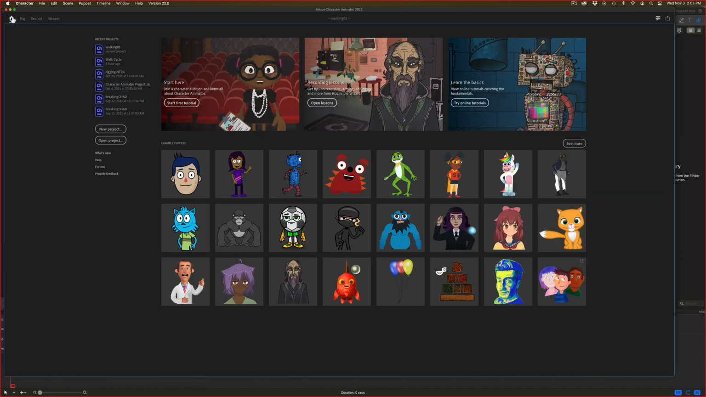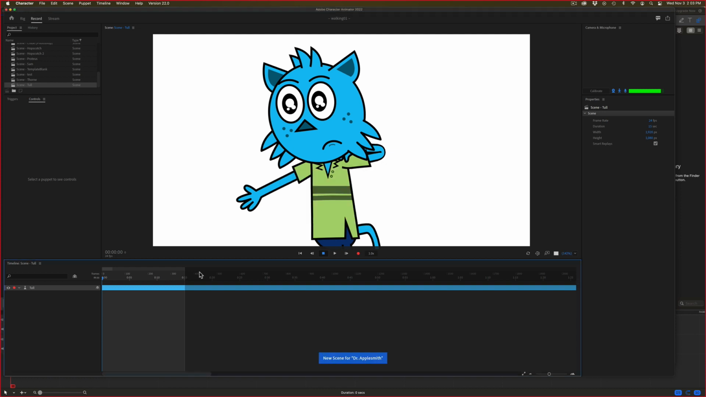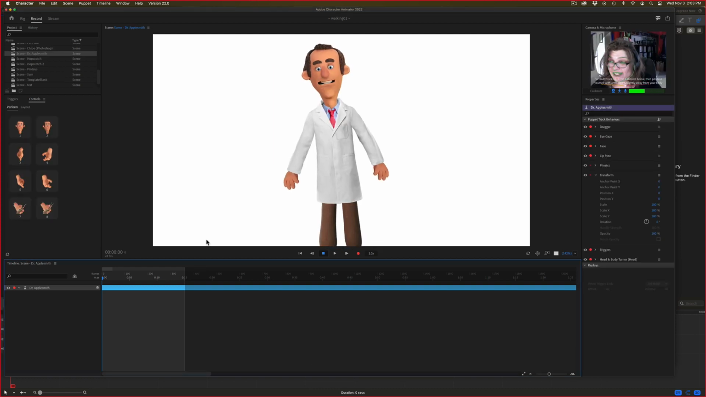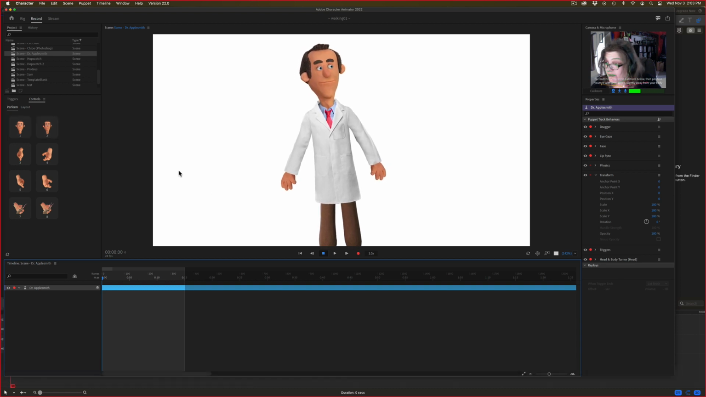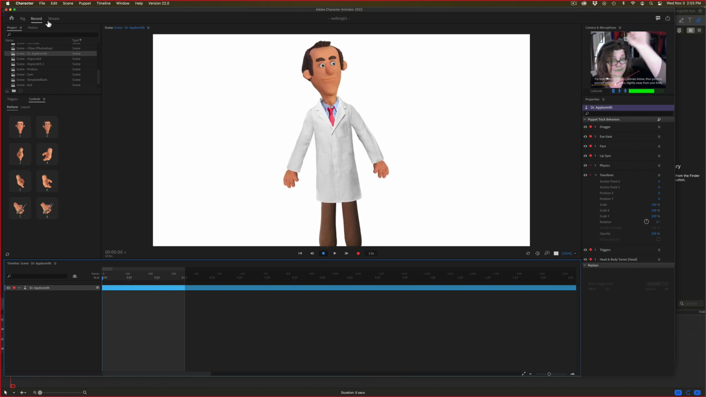I was trying to find a puppet that doesn't have body tracking, but because this is the newest Character Animator, I feel like they just added it to everything. Does Dr. Applesmith have it? I only want somebody that doesn't have it so I can show you how to add it. Alright, he's got those individual face swaps, which is nice. He's an older puppet. He should not have body tracking.